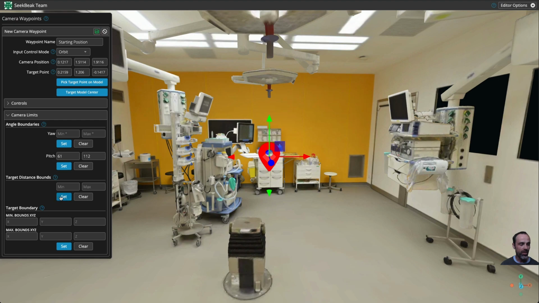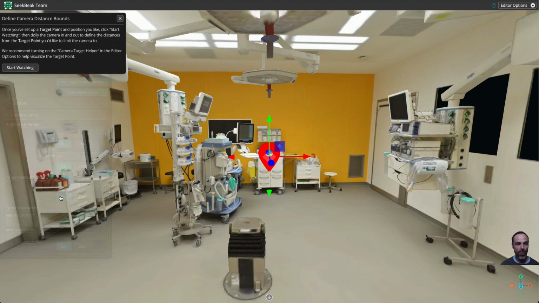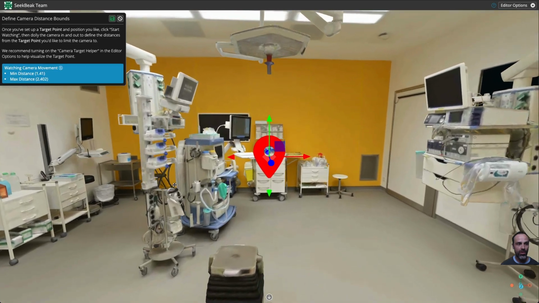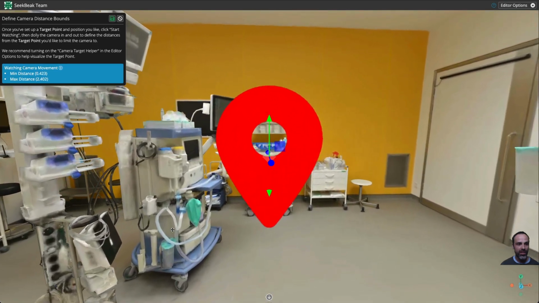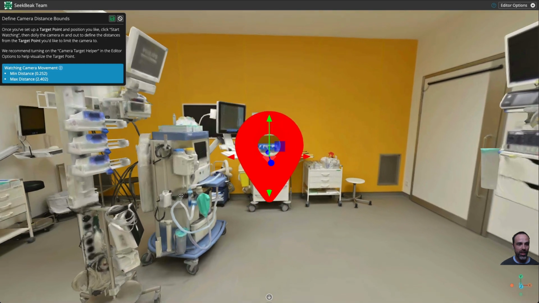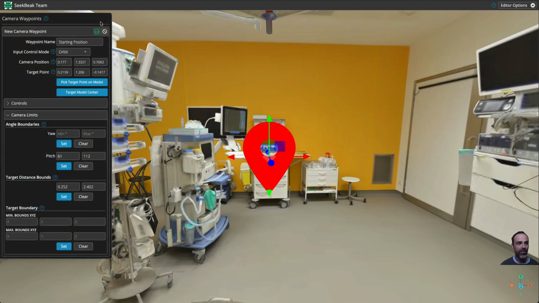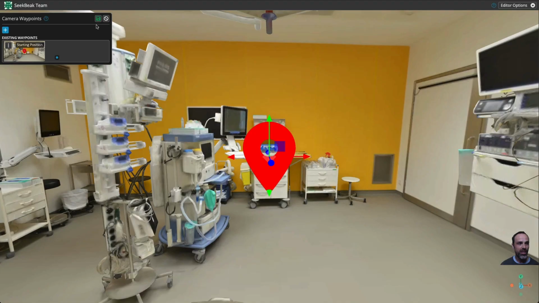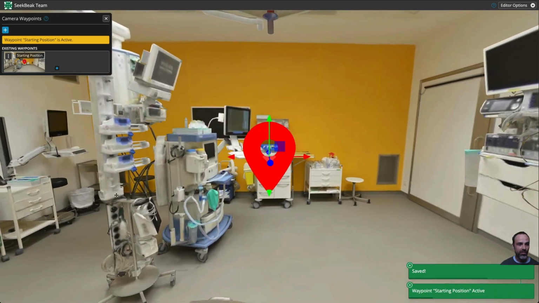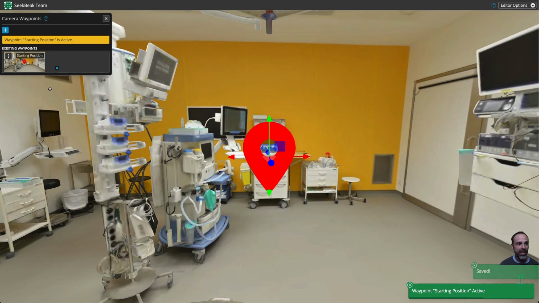Okay, so we'll now set the target distance and start watching. I'll go closer to it, and we can probably go all the way there. Then we're at about 2.5 meters away, and 0.25 meters to the target. Now, if I save this and save that, and I click on this, we are now in the starting position waypoint.